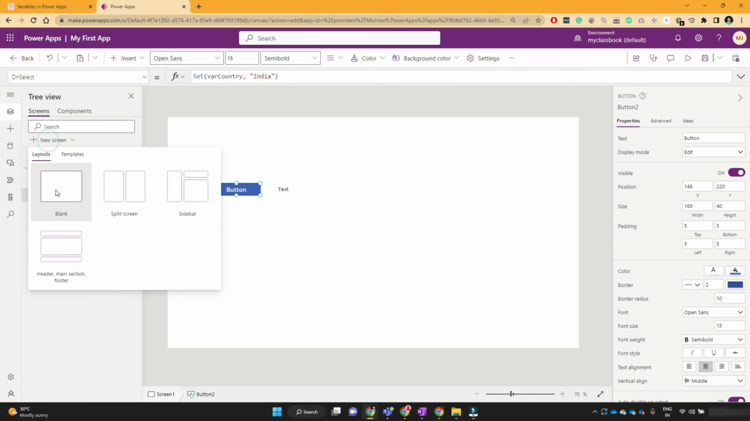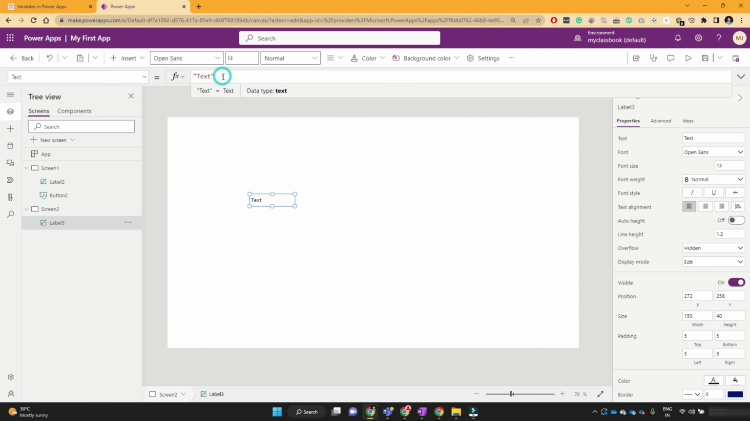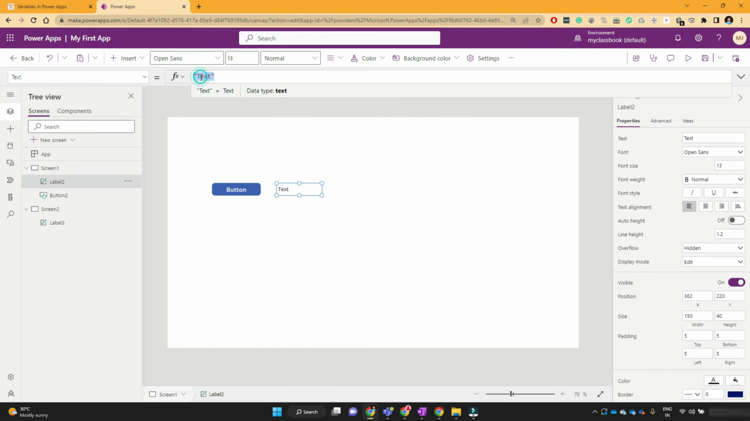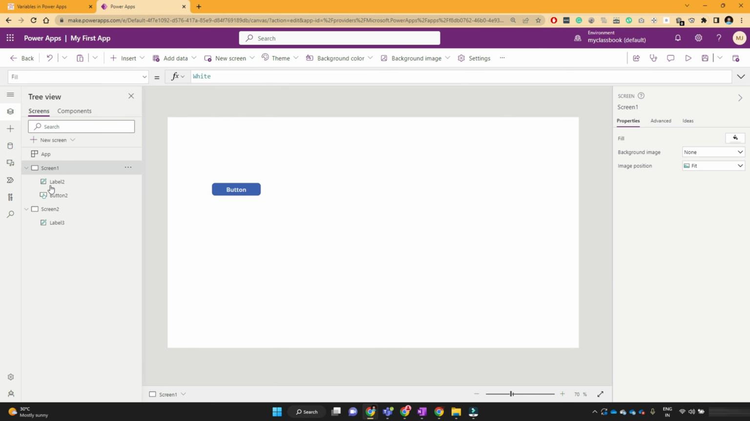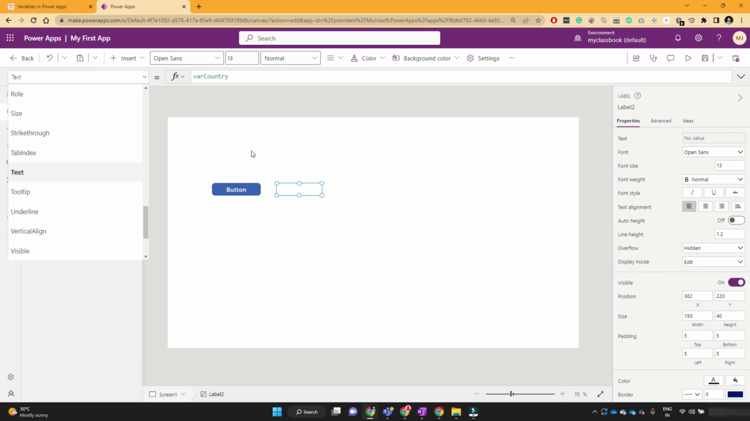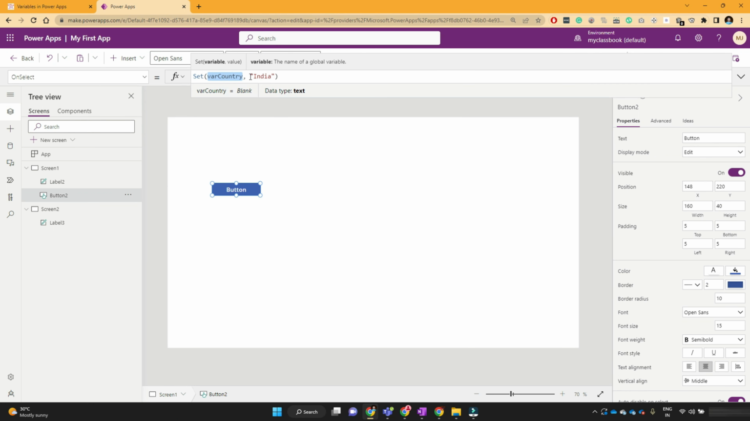So let me add one more screen. Let me add one label over here, and its text property is currently hard coded. Instead of that, we can use varCountry. For the first screen's label as well, let's set its value as varCountry. Now, on both screens we have added one label and the default text property is varCountry. Whenever we click on this button, this variable will get set and its value will get set to India.